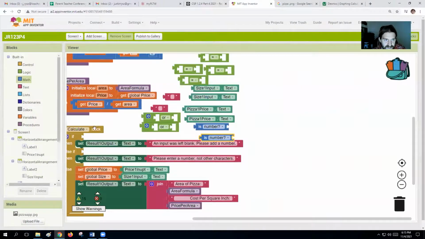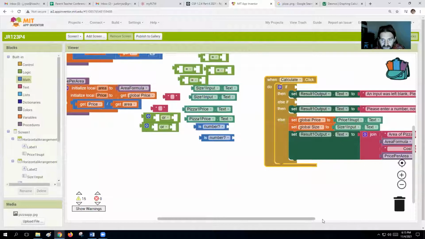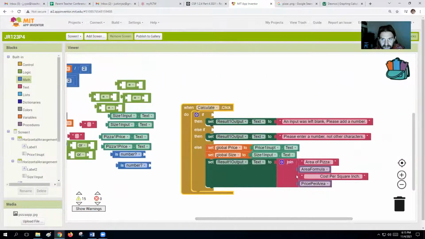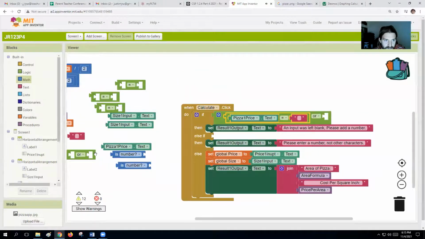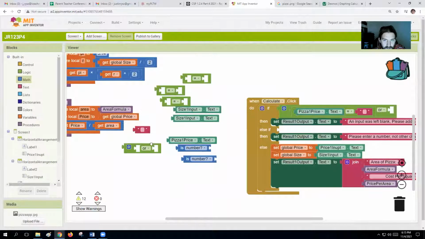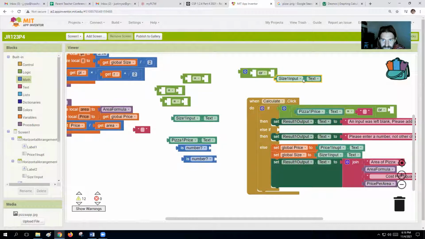Let's try to take this and put this all in the right spot. I'm just going to move this over here. All right. So if it was blank, we want to check to see if 2 things were left blank, right? We want to see if the price 1 input is equal to blank, or the size 1 input.